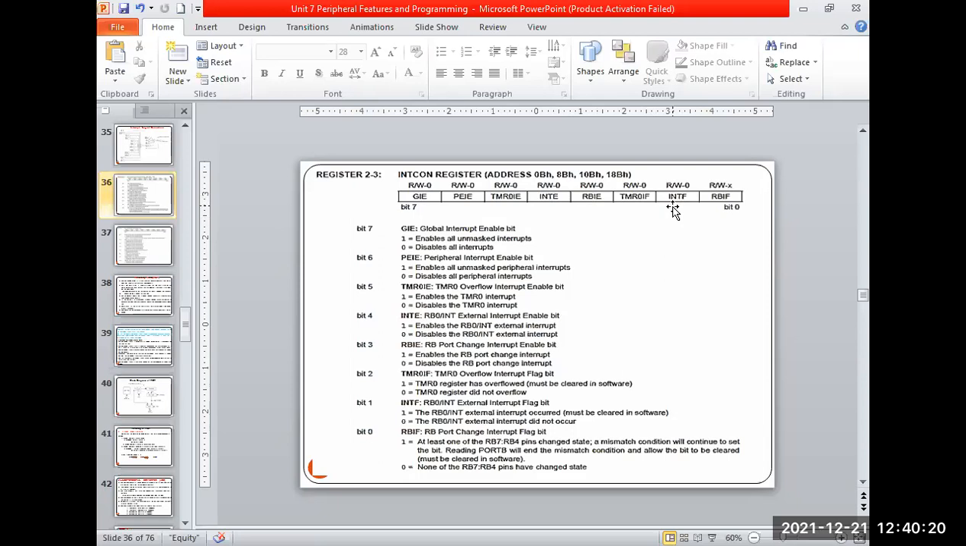The next bit is INTF, which says whether the external interrupt flag is set or not. Once I enable the external interrupt and connect a switch at the RB0/INT pin, the first pin of port B, when the switch is pressed, the flag is going to be set for the external hardware interrupt. And the last is RBIF, which is for port B.